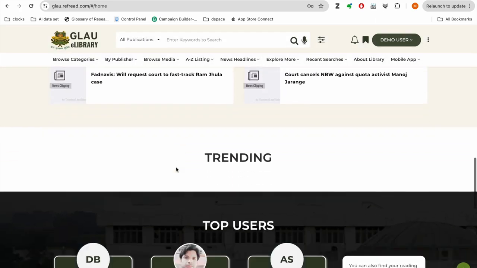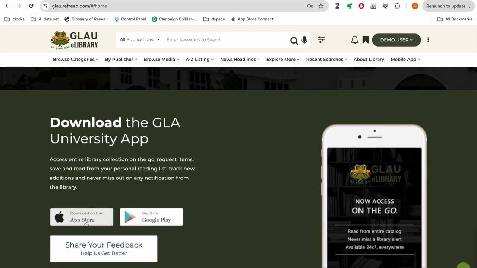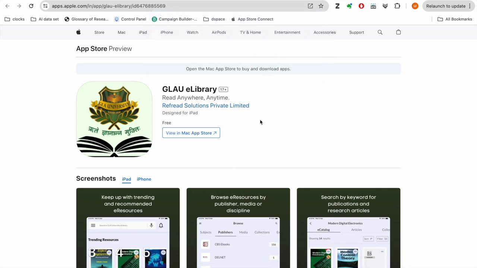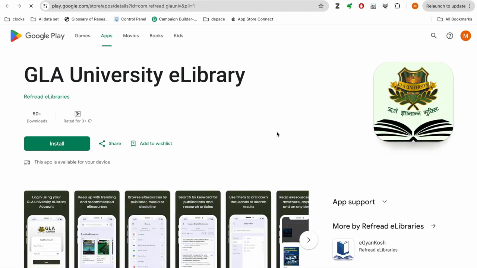All the e-collections, services and features we demonstrated in this video are available not just through the web platform, but also through the GLAU eLibrary mobile apps available on the iOS App Store and the Android Play Store.